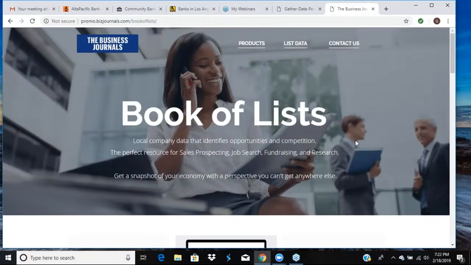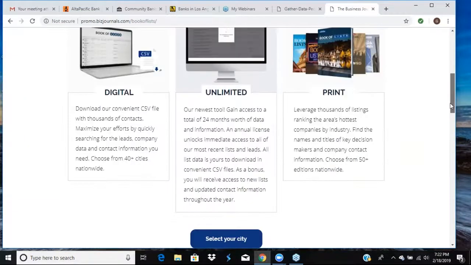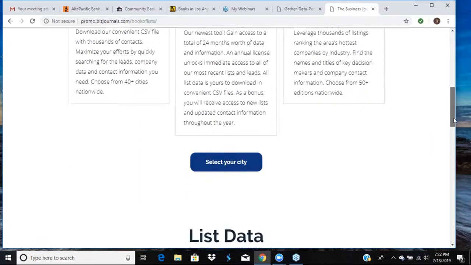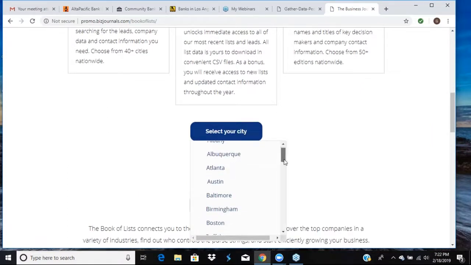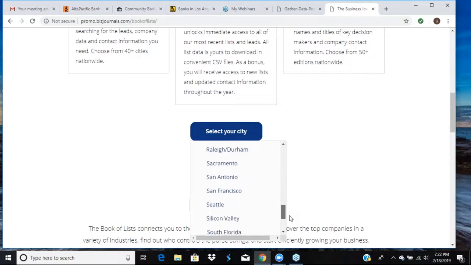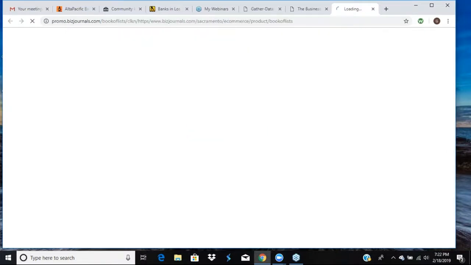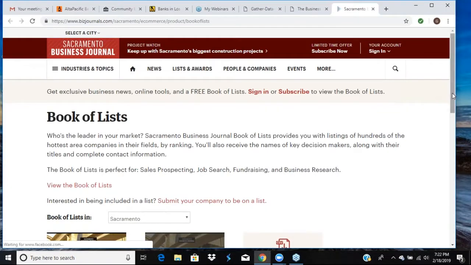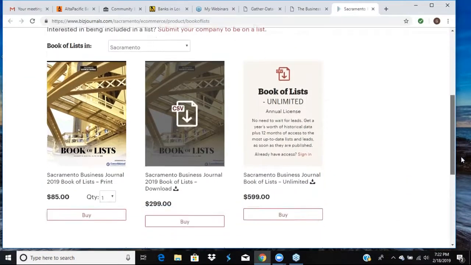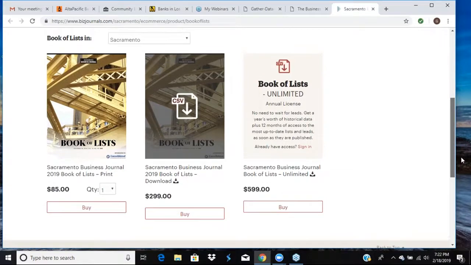We used to be able to get these for free because you know where we go? We go to the public library. Your community library would have these things. All right, and you can go there and get them for free. So let's see what we have underneath California cities. Sacramento. Let's go to Sacramento. Okay. Book of Lists in Sacramento. And there you go. You can pay for it.